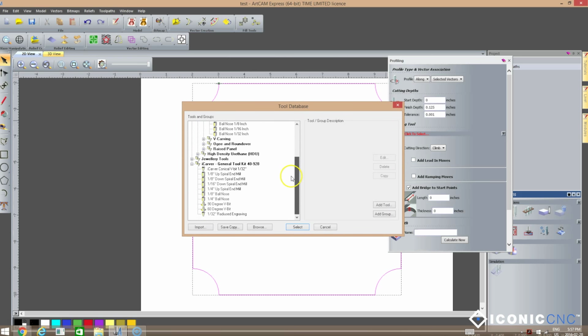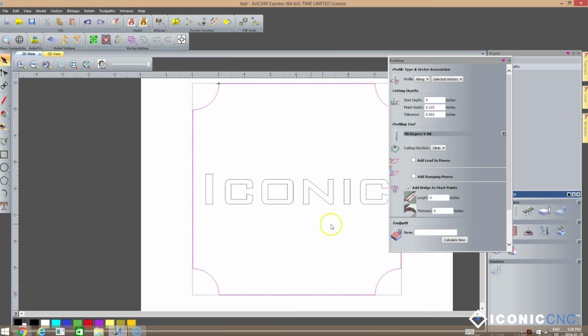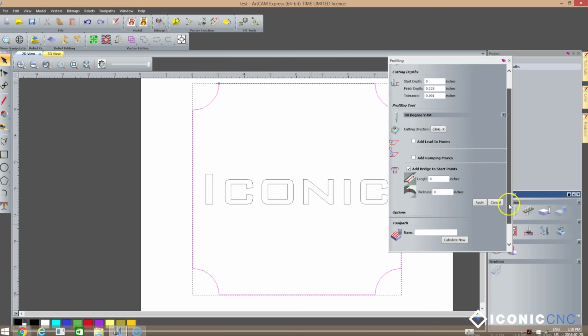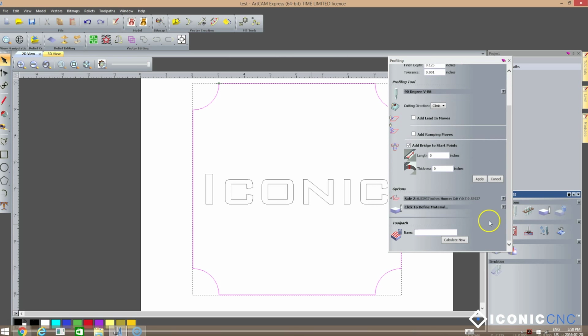And then the next thing we're going to do is click on the profile tool to select the tool that we're looking for. In this case, we have this general toolkit here. We're going to select a 90-degree V-bit. And the last thing that we're going to do, as we scroll down to the bottom of this window, is set up our material thickness.